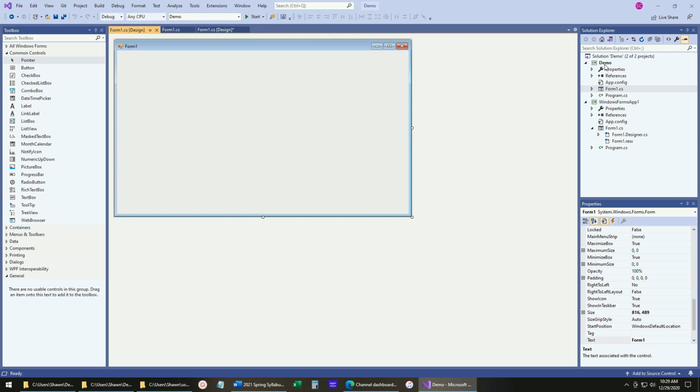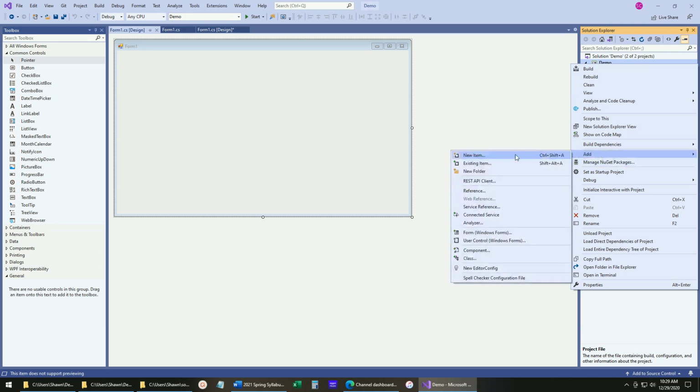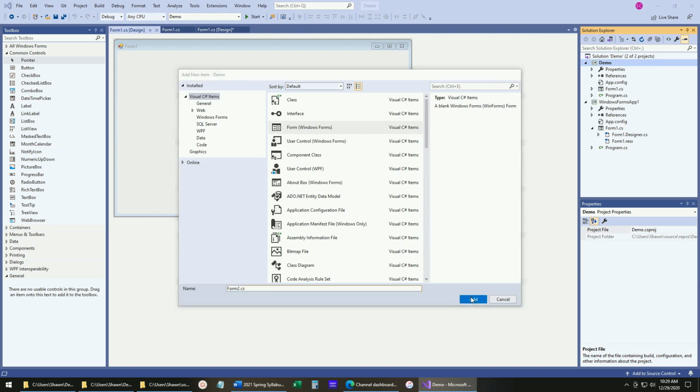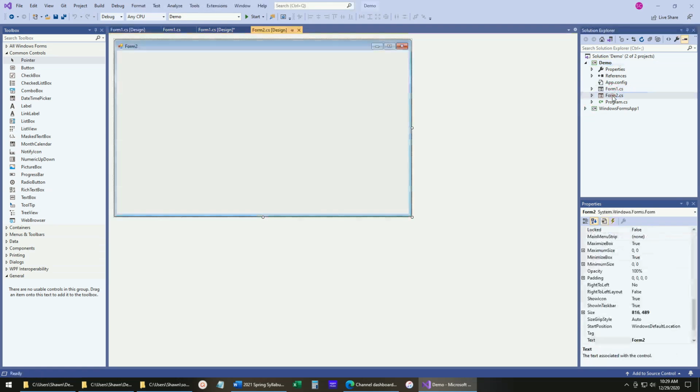If we wanted more windows, we could right click and do add, and you can either do new item or we can just have this little shortcut for another Windows Form. Just go ahead and click add there. And now you can see I've got my Form 1 and I've now got my Form 2. So you can see here I could drag other items onto that and then my Form 2 would be there. Don't need to worry about saving it. So let's go back to our Form 1.